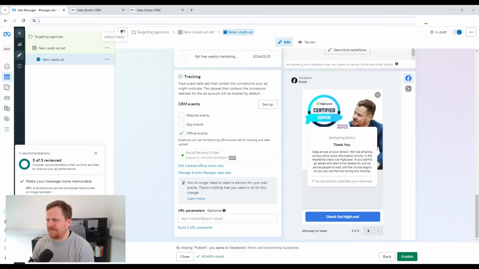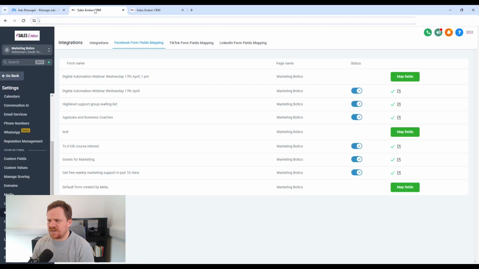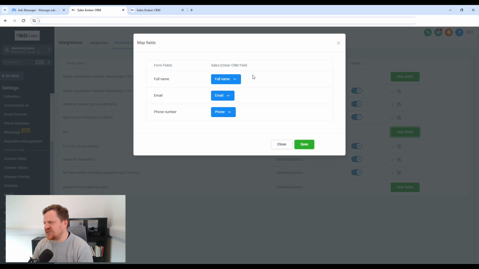Okay, so let's look what happens next. Once we've got that there, we go into our settings on our account and then into integration. Here you select the one that you want. So test here, and what I can do is, you can see these are already done, but this one here, map fields. And what I'm doing is just mapping them with my custom fields that are already set up in the CRM system. So here we can see full name, email, phone number, and they are fields that I've already set up, and they are linking to those.